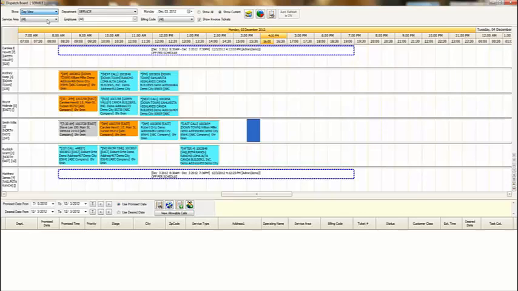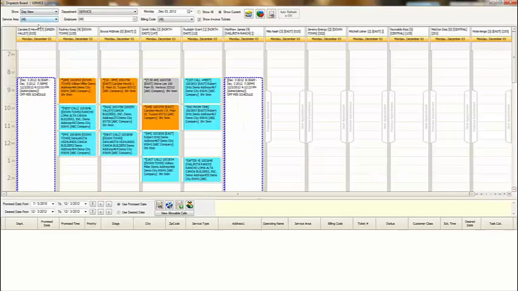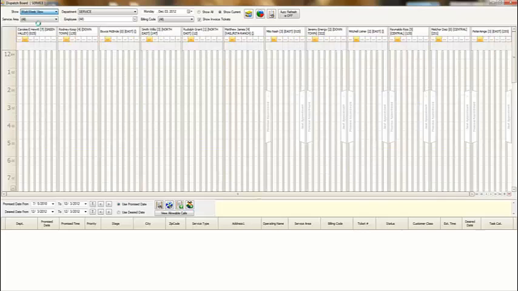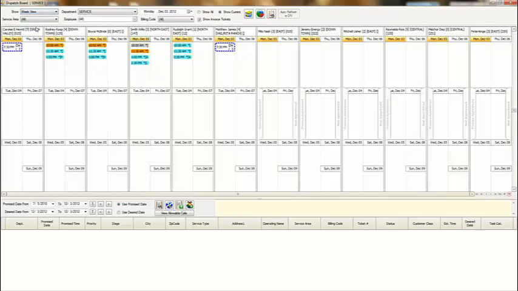Another option to display is in Day View, which displays the technicians vertically with the timeframes displayed on the left side of the screen. Other options are Work Week View, Week View, and Month View.